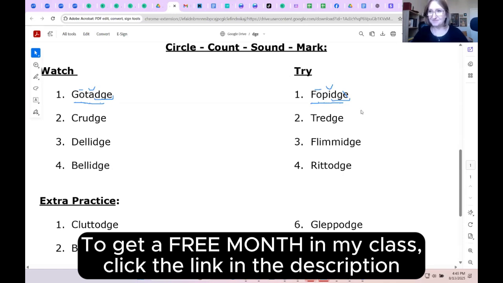Okay. All right, so number 2, here we have a hard C. If it had an E, I, or Y after it, it would be a soft C, like in the word rice. Now that C makes the S sound, a soft sound, because there's an E, I, or Y after it. But if not, it just makes its regular hard sound, K.